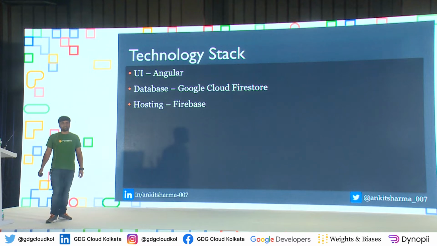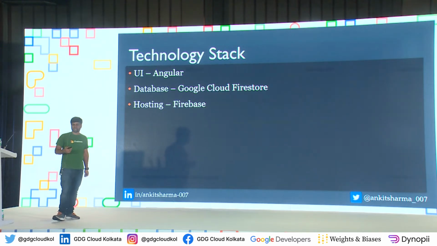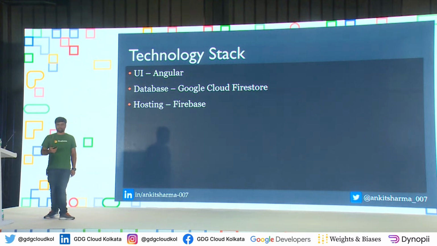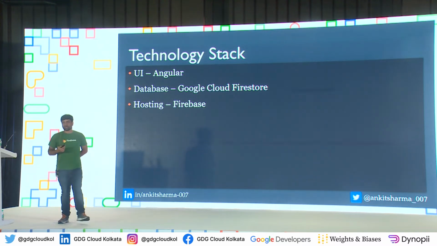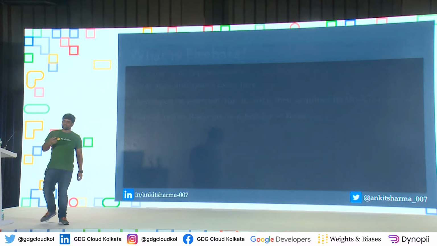So again, just confirming your tech stack, we are going to use Angular on the UI, database as Google Cloud Firestore, and then hosting will be on Firebase. Google Cloud Firestore is a NoSQL database. It stores your data in the form of JSON key value pairs. So we are going to see everything in action.